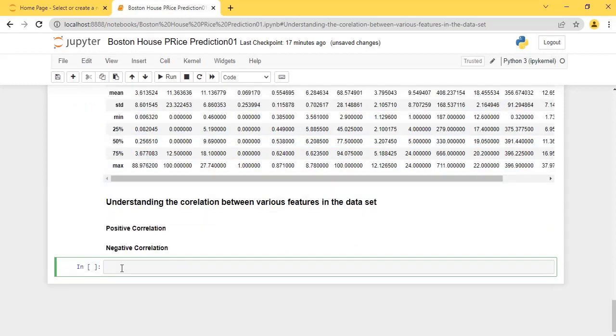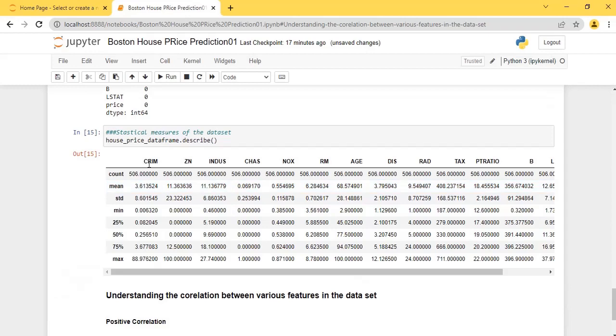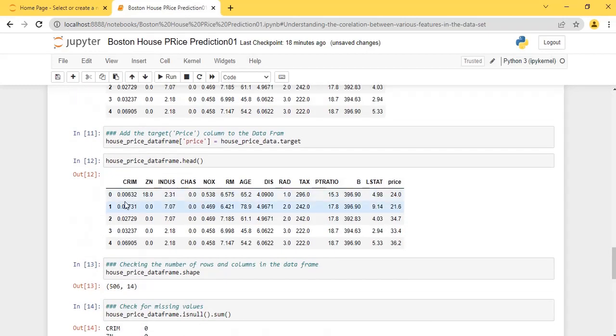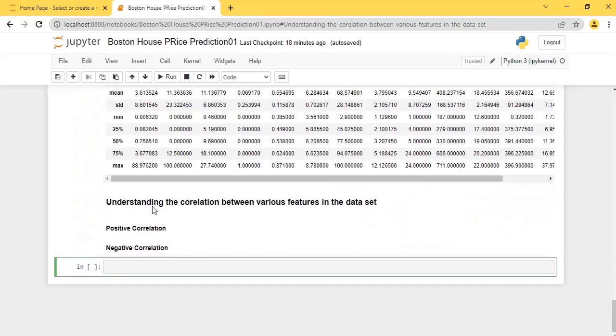In this data set, we have various features or various columns. We need to find how these features are correlated with each other. Let's say, for example, we need to check the correlation between the first column and the zone value. Positive correlation means that if one variable increases, the second variable also increases. Let's say crim and zone are directly correlated: if crim increases, the zone value also increases. In negative correlation, if one variable increases, the other decreases, and that is called negative correlation.